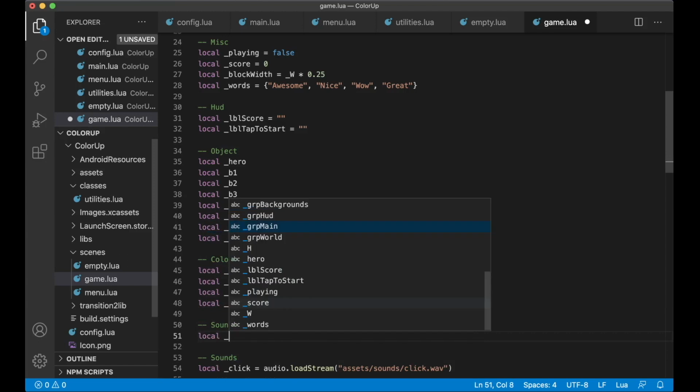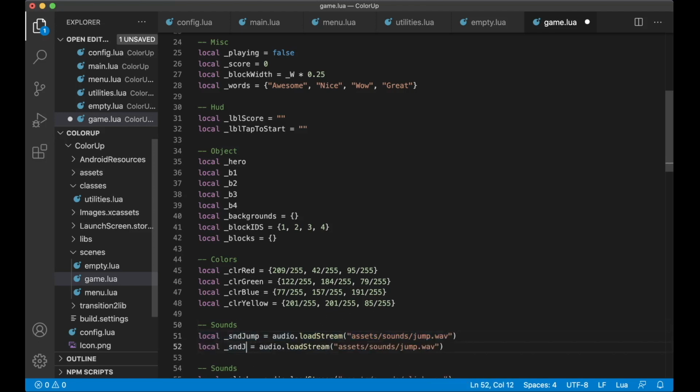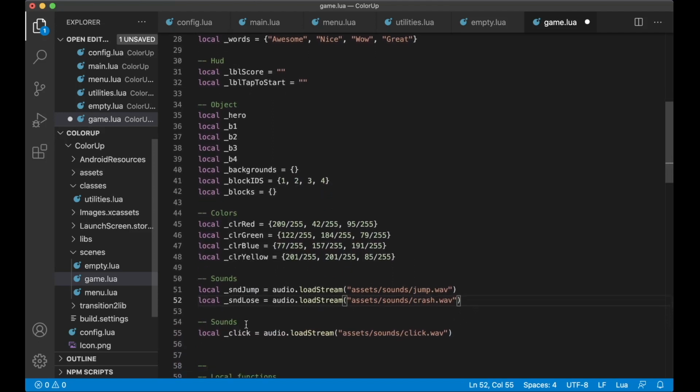And then I want 2 more variables for the sounds. Local underscore SND jump equals audio.load stream assets sounds jump.wav. So we preload that sound, and 1 more for crash or lose. And this is crash.wav. This is also downloadable. I can remove that comment like that.